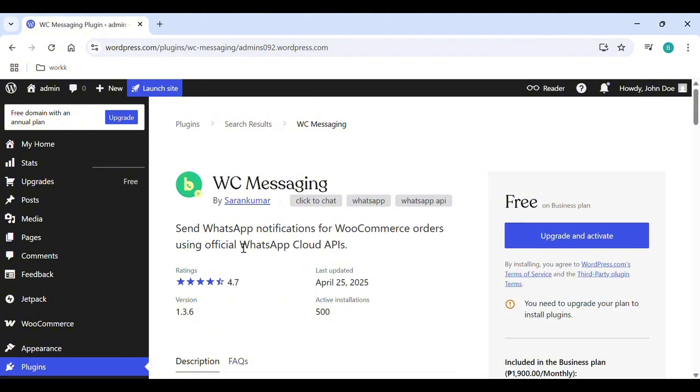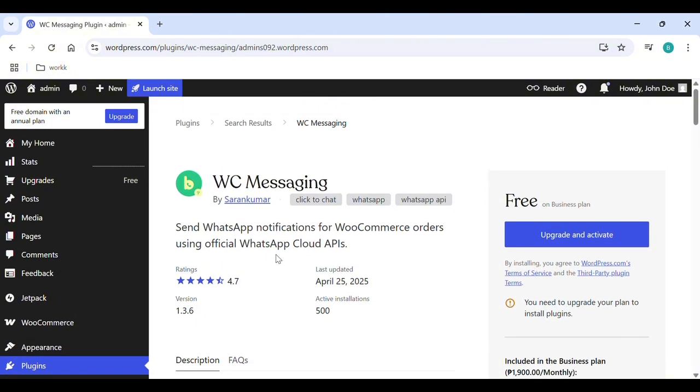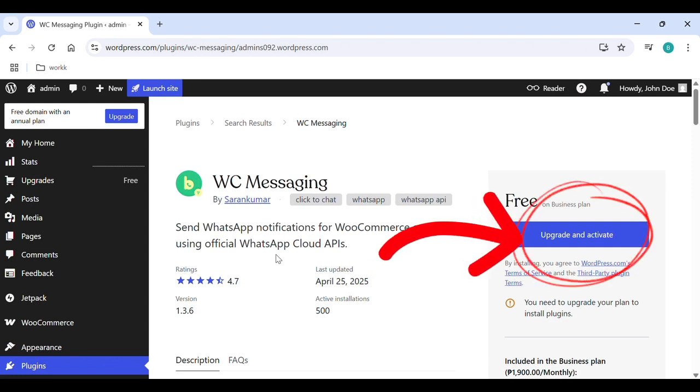This plugin uses the WhatsApp API to send notifications. For you to be able to activate it, you need to upgrade your plan. Click Install, then activate the plugin.